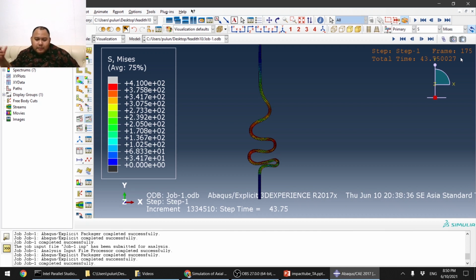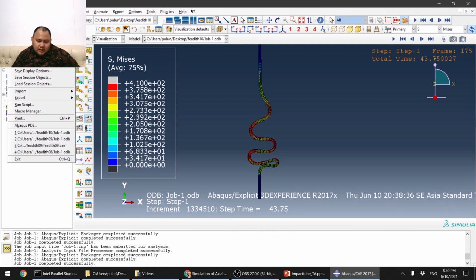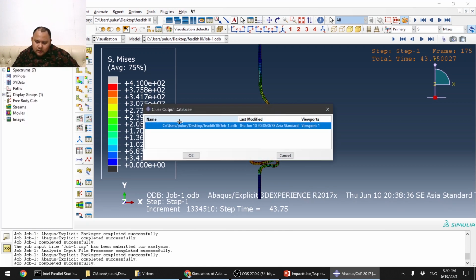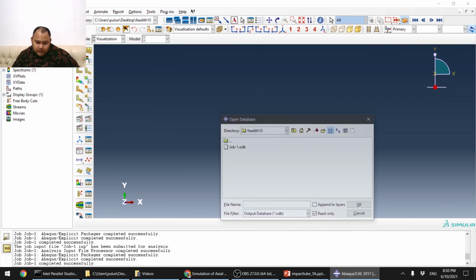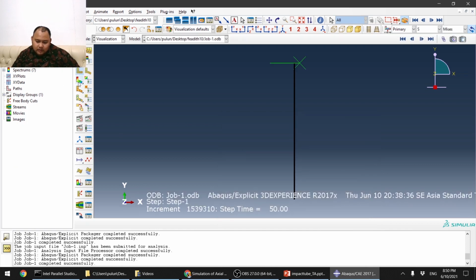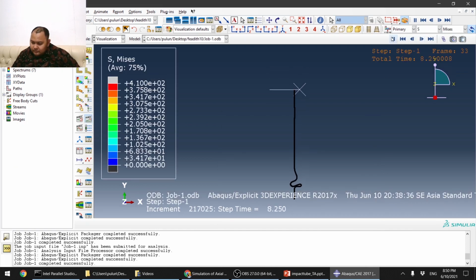So how to update it? What you need to do is first close the current ODB, close ODB, click okay, it will close, and then reopen manually. Open, and this is the ODB. So now if you go here, you see that it's already 200 frames. In previous versions or on several computers that I use, sometimes they update automatically, especially on Windows. But in the recent version that I'm using, I never find it updating automatically anymore.